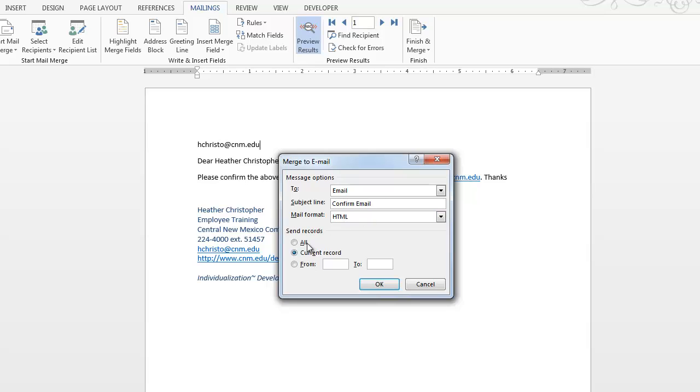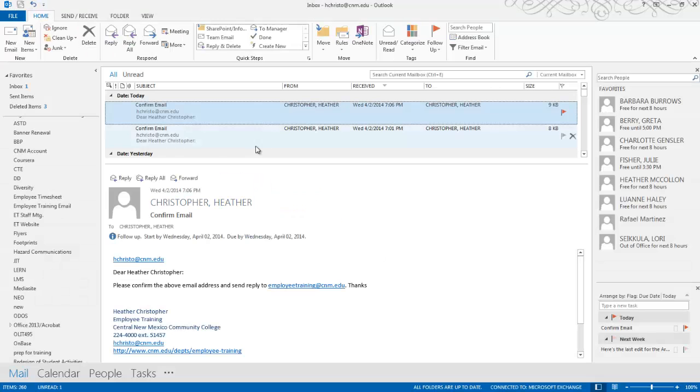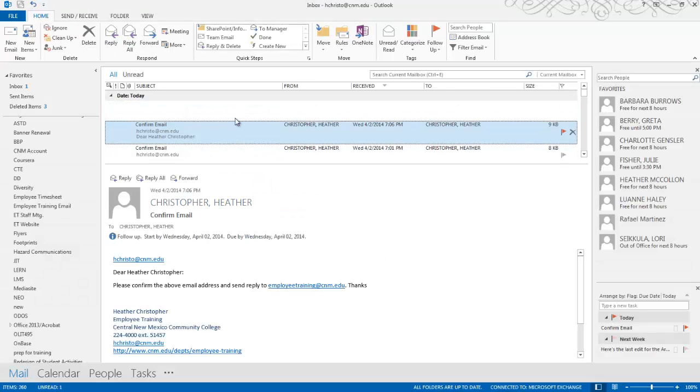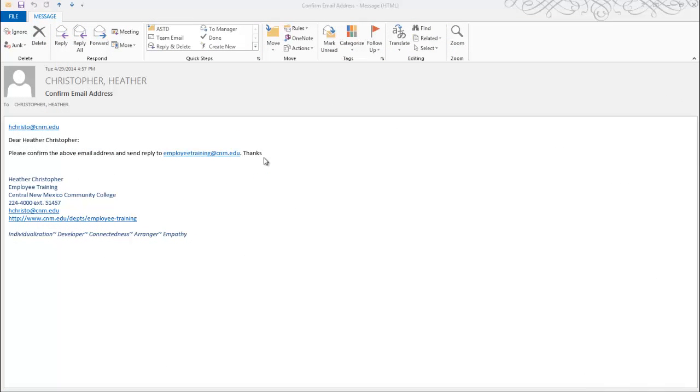In the subject line, I will type Confirm Email, and in the Mail Format box, I will select HTML. I want to send to just one record, so I will select Current Record and click OK. I have chosen the current email, which is my own, so I can show you an example of the email sent to my mailbox. Note, there are limitations as to how many recipients can receive the emails. We recommend no more than 90 recipients per batch.